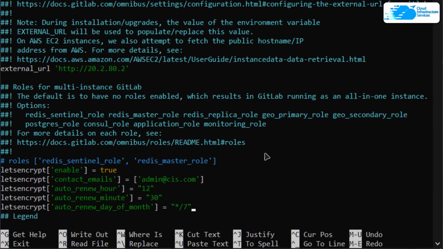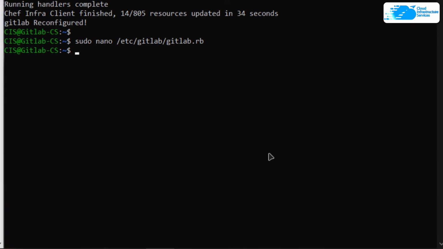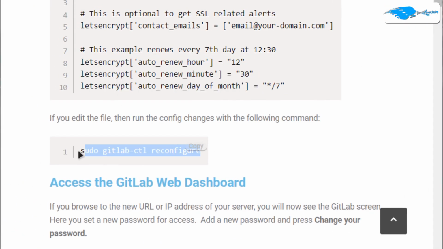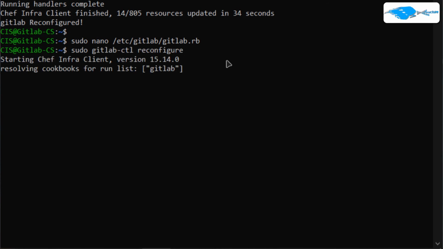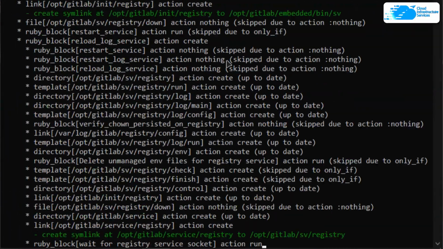Once that is done, simply hit Ctrl-O, hit enter, Ctrl-X to save and exit from the file, and you want to rerun the configuration once more. Now once the configuration is done, you would get an SSL certificate using Let's Encrypt. So that brings us to the end of this tutorial.